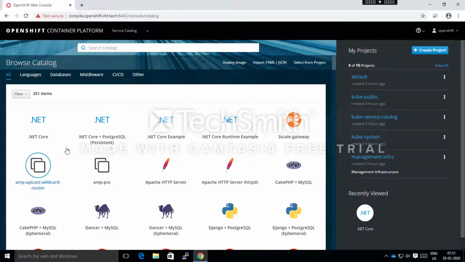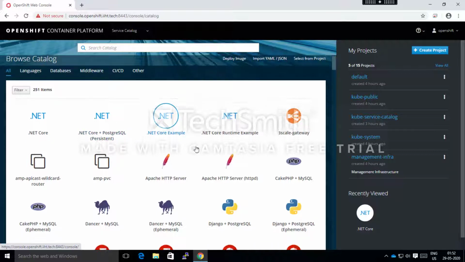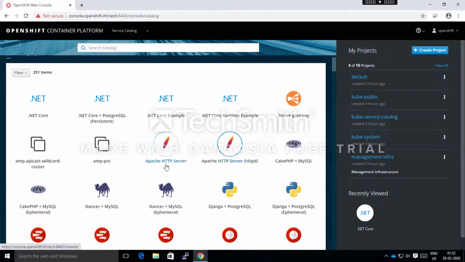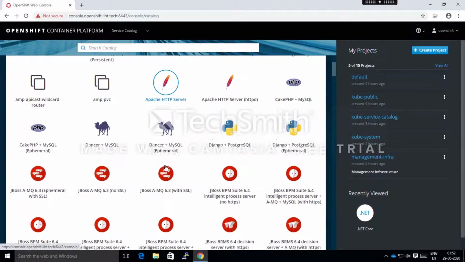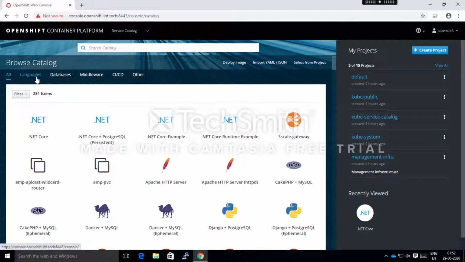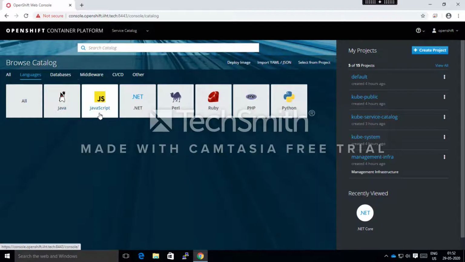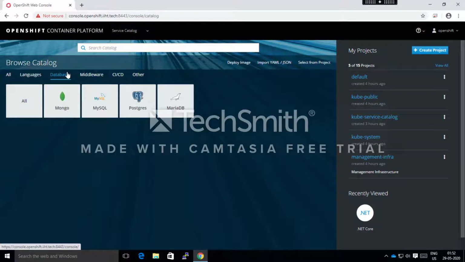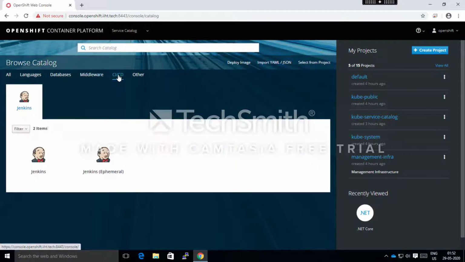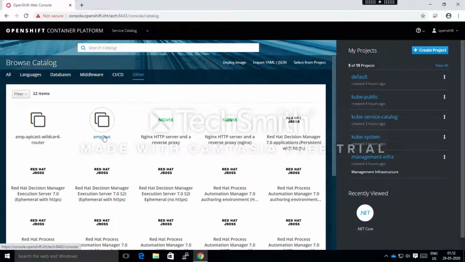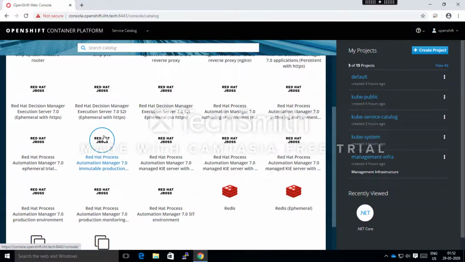So here on the left hand side you have a lot of applications available. You have the platform as .NET Core, .NET PostgreSQL, you have .NET Core example, Freescale, Cake PHP. So you have all those things available. If you're looking for something specific, you can always go to languages where you have a choice of Java, JavaScript, .NET, Perl, Ruby, PHP, Python. If you're looking for database, here you can list for databases. Here we have middleware, we have CI/CD, and all other applications are listed on this page.